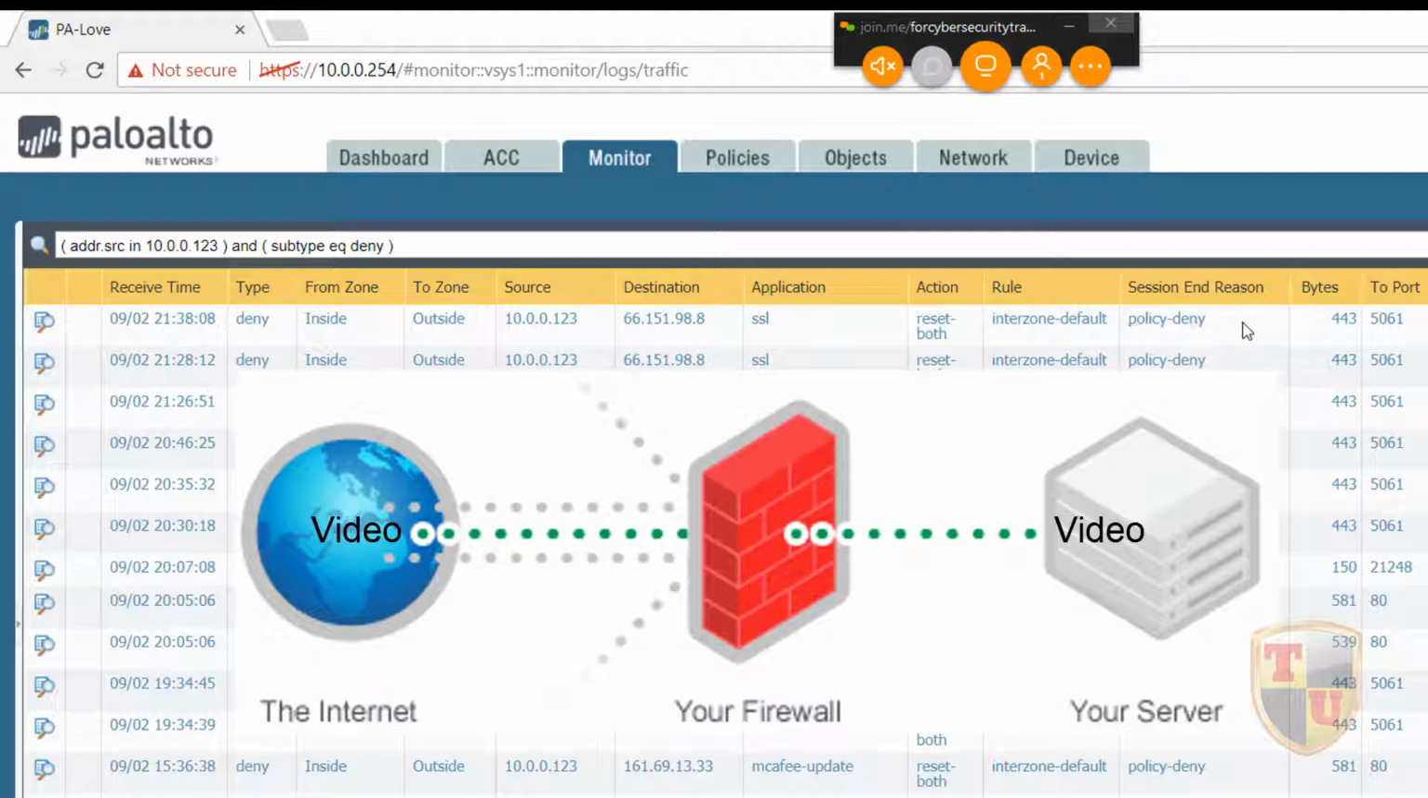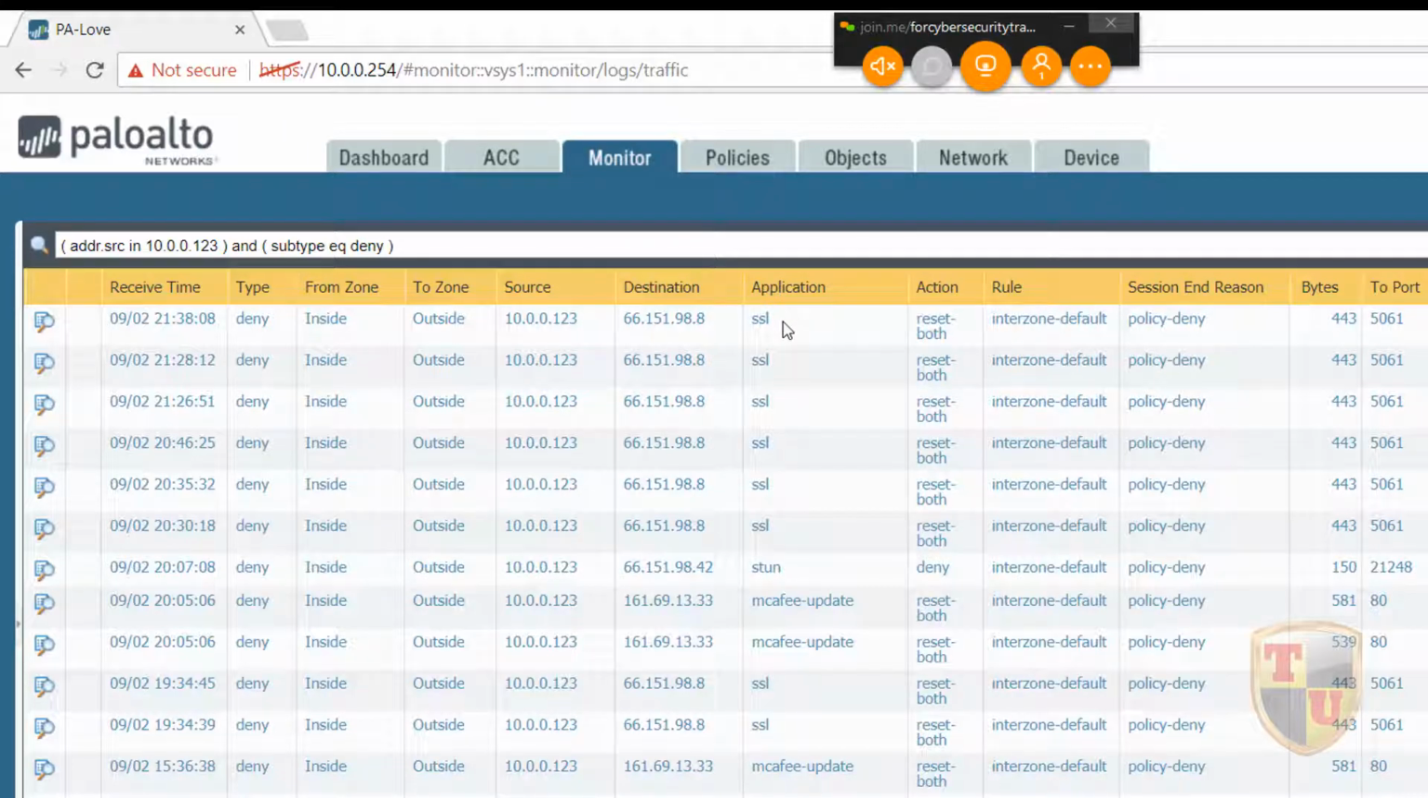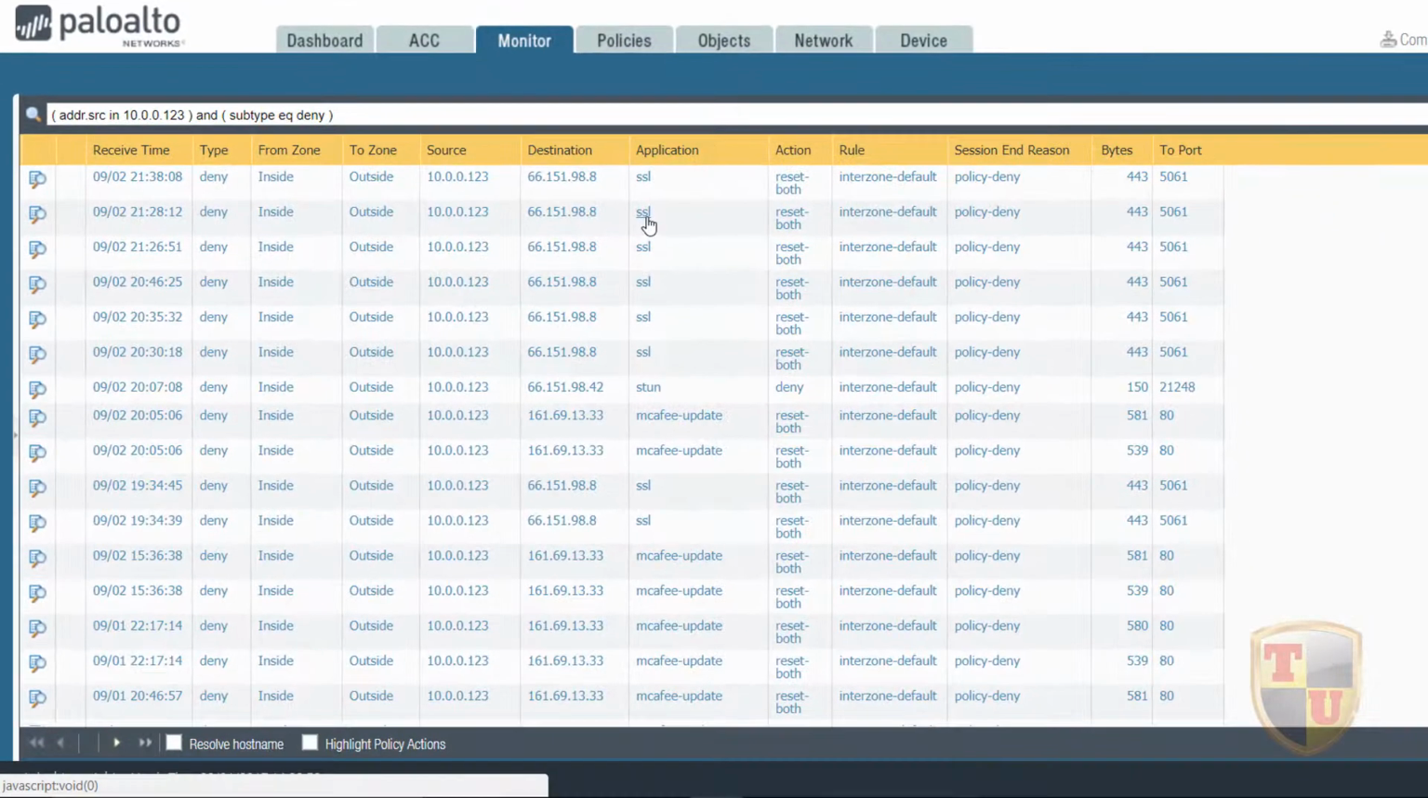Now there's a reason why this got denied like this. It's because when App-ID sees this, it has specific characteristics identified for each application. So if I come on over here, we see SSL and we see reset-both and a particular rule that actually denied this traffic. So we can go straight to the rule that denied the traffic. Let's take a look at that one.